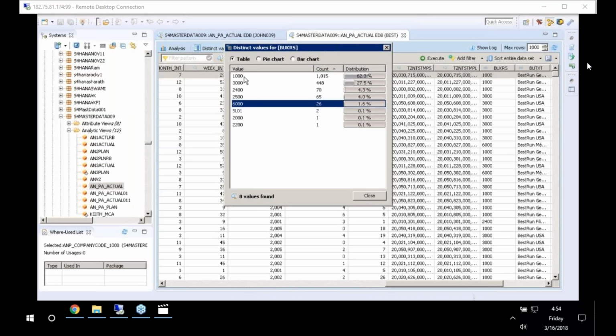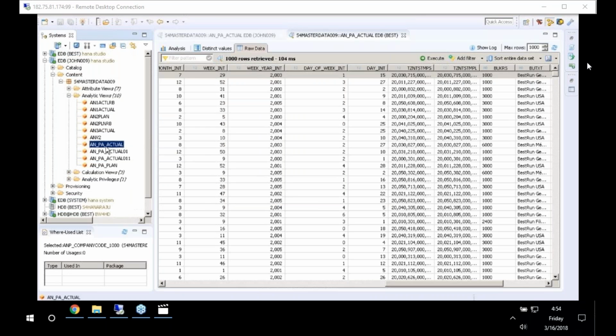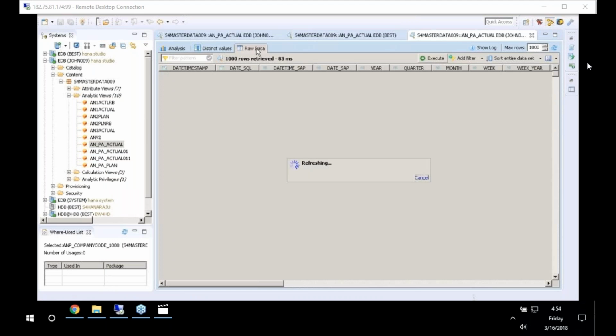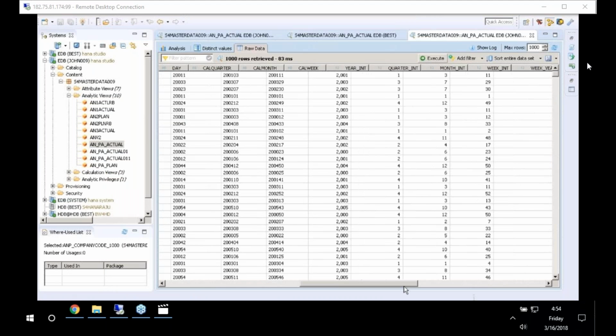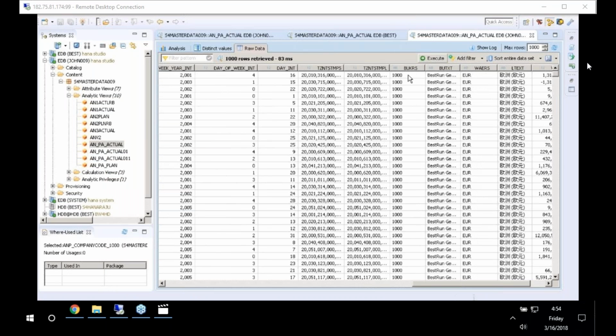Now here we can see all the company codes, but if I go to John, here I can only see data related to company code 1000. So what does this mean? As I started with the definition, analytic privileges are used to restrict data at the runtime of the user access. Analytic privileges are used to restrict data at the runtime of the user access.